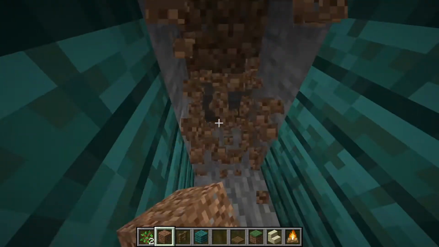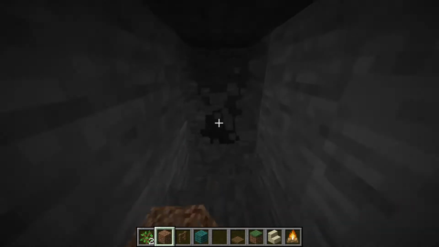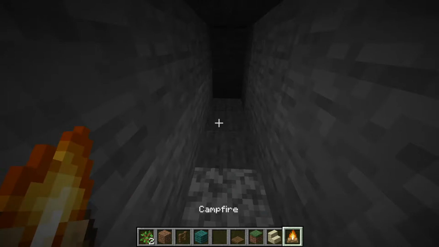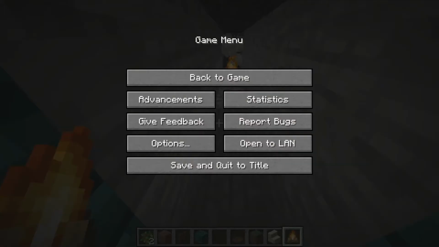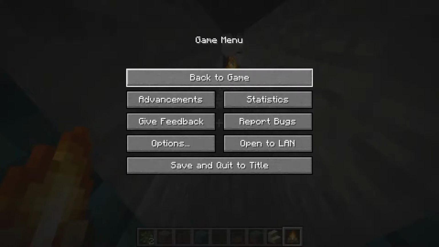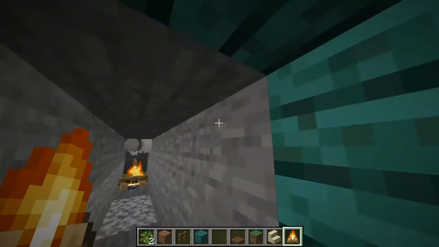So we're going to go 8 blocks deep. 1, 2, 3, 4, 5, 6, 7, 8. Why is it dark in it? Okay. And 3 blocks high. Okay. And it starts from this spot, right? There.